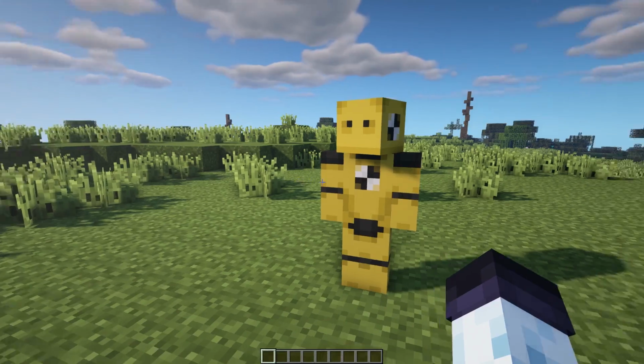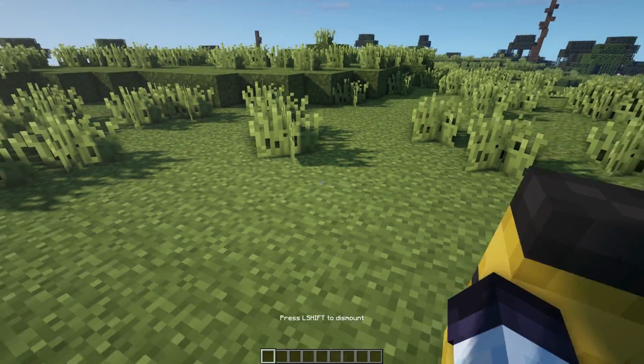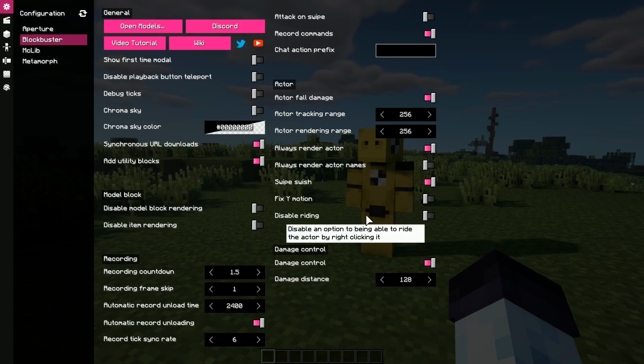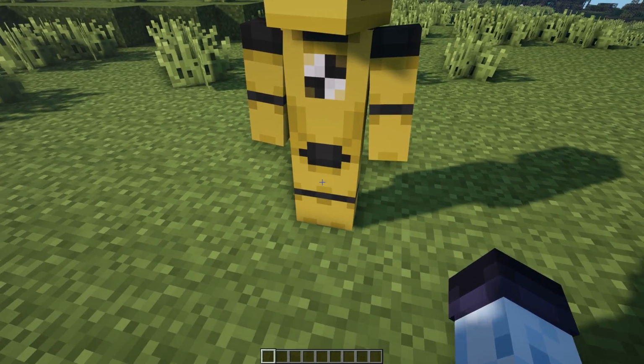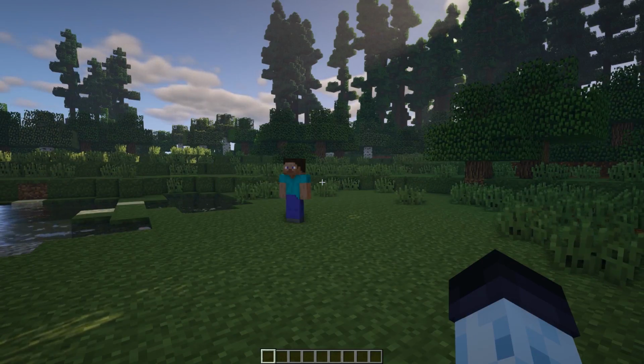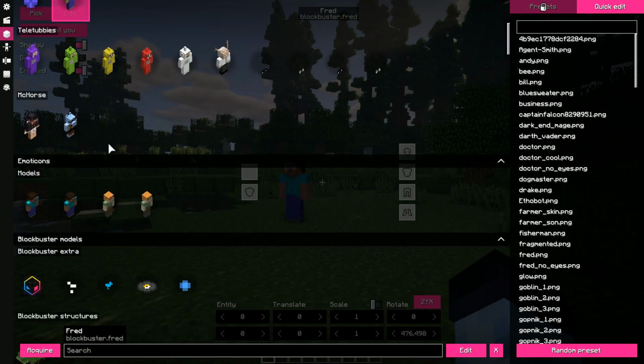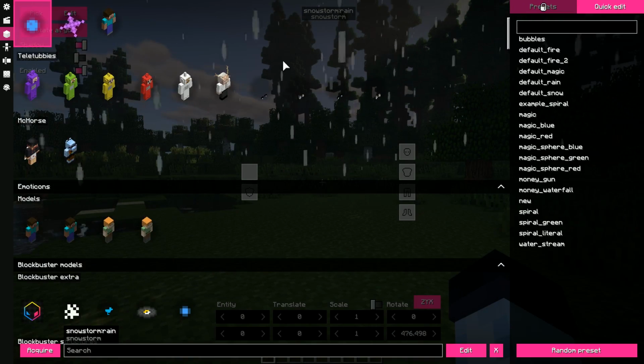And the second option is pretty straightforward. It simply disables writing when you right click on the actor. That was only introduction. Let's get into major features. The major feature of this update is Snowstorm morph, which is basically Particle Morph 2.0.